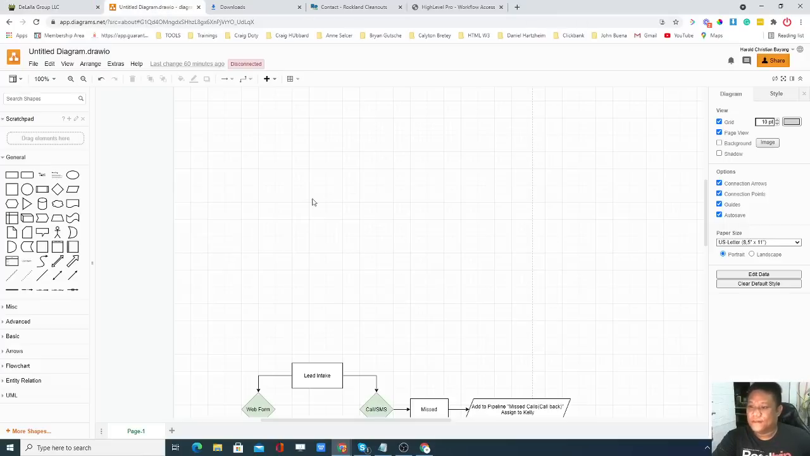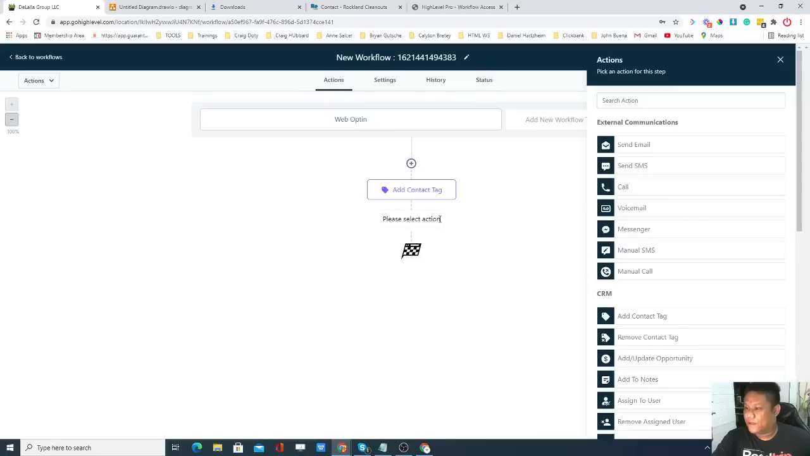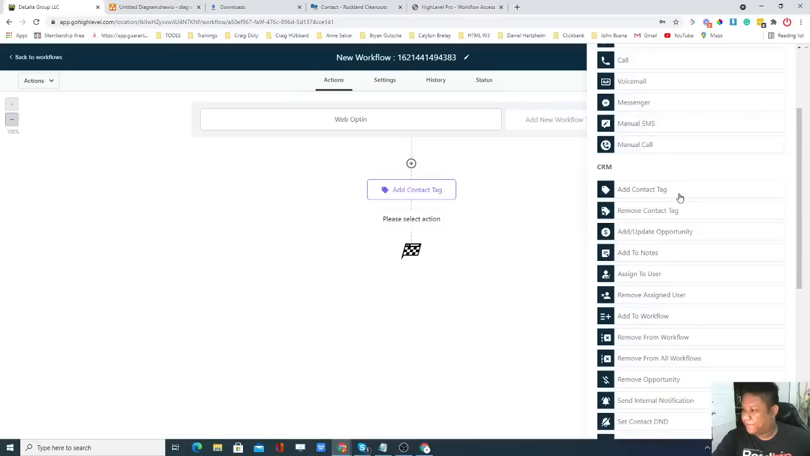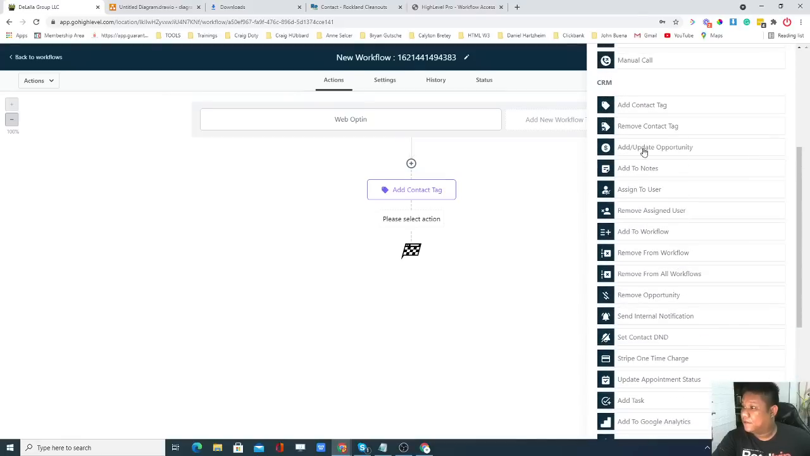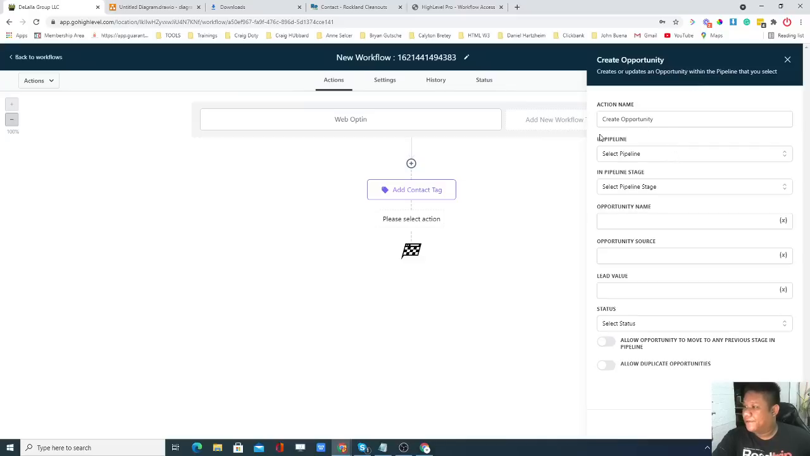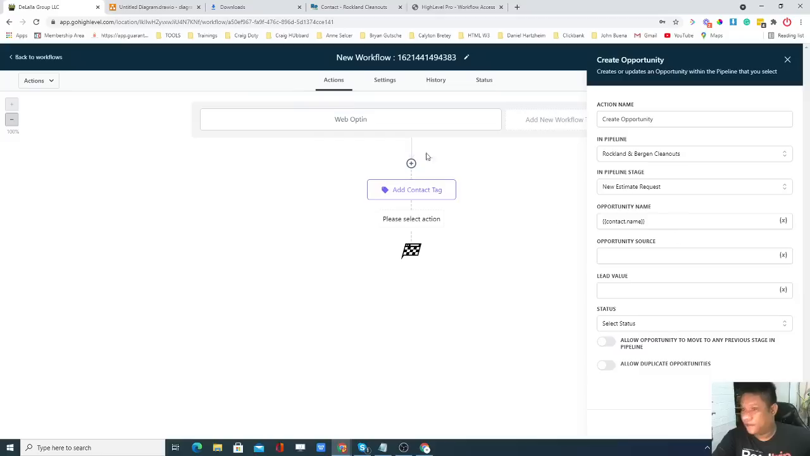Okay, so what's next? Now we need to add them into a pipeline. So I'm going to create another action, and I'm going to do add to or update pipeline. There you go, add an update opportunity. Create opportunity, we'll select the pipeline, and then this first stage is estimate request. Opportunity name, you can get the first names, the contact full names you want. It will actually display on the opportunities on the pipeline cards.